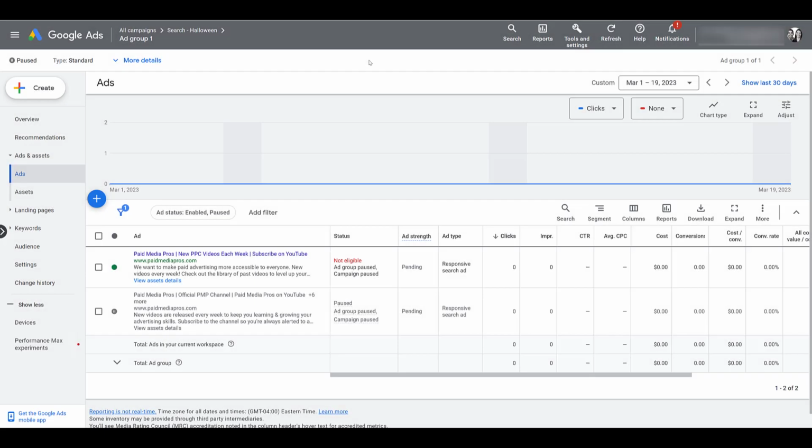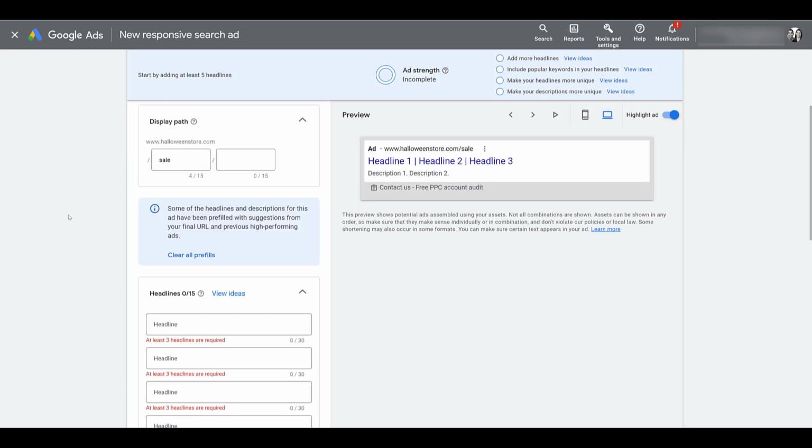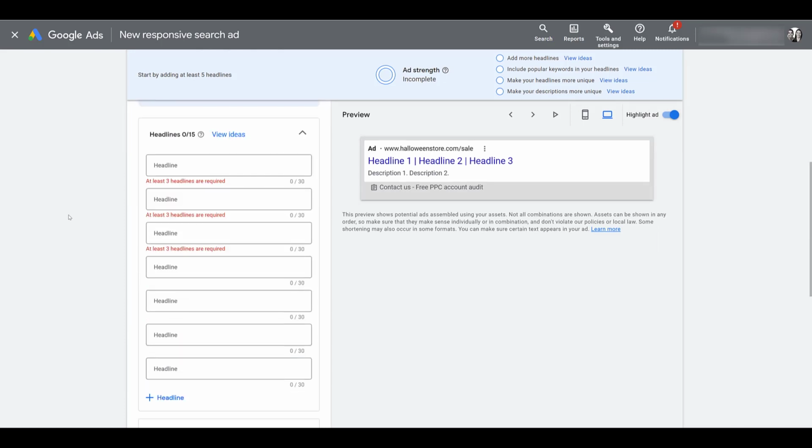I'm in the Paid Media Pros demo account. Nothing is running. You can see I have a specific campaign selected, and I'm already in the ad section within this particular ad group. So first, we're going to look at creating a new responsive search ad. If I click on the blue plus button, there's our option. For this example, I'm just going to stick with the Halloween example that we have for the campaign. There's a fake final URL. It probably is an actual site, but we're just going to keep on going down till we get to headlines.